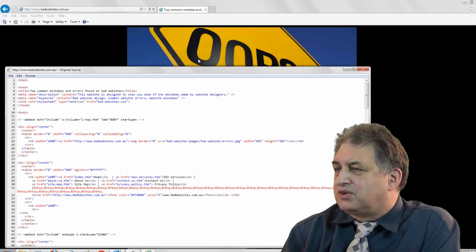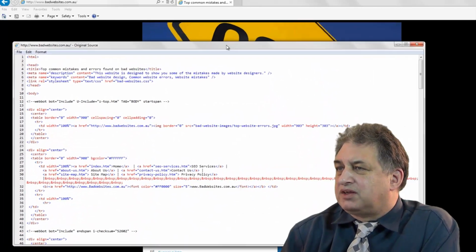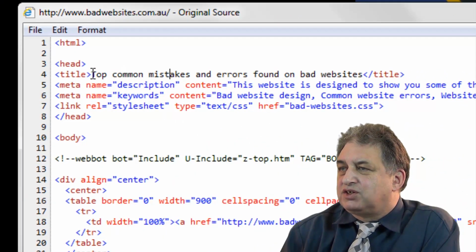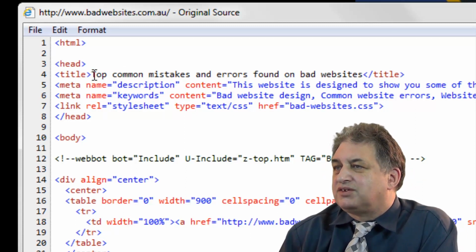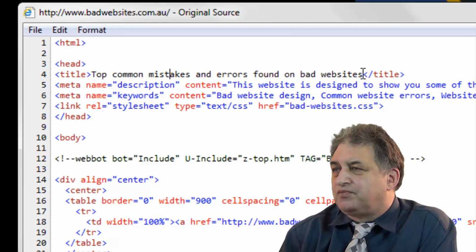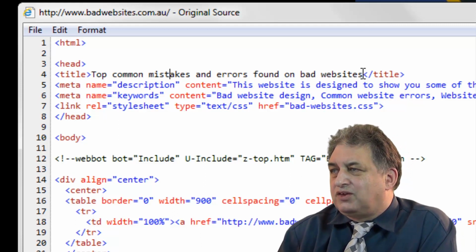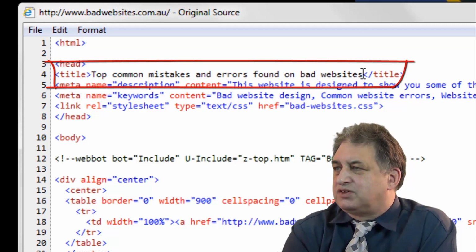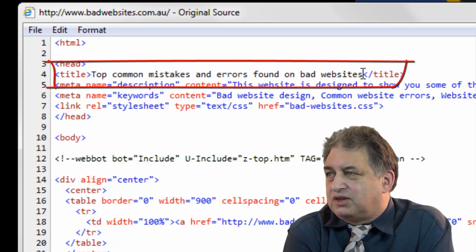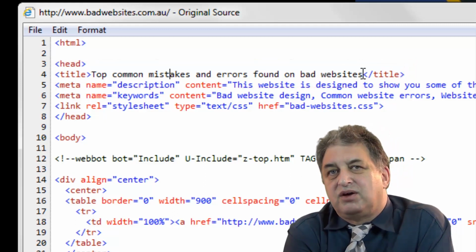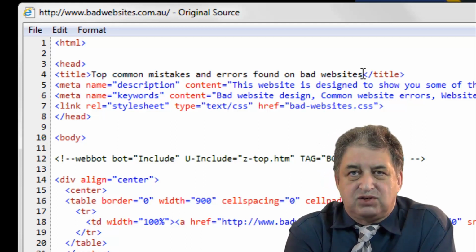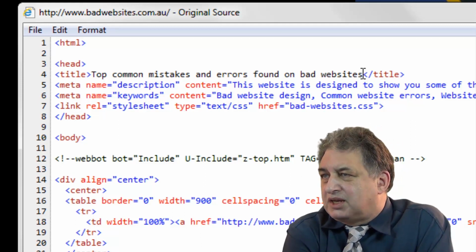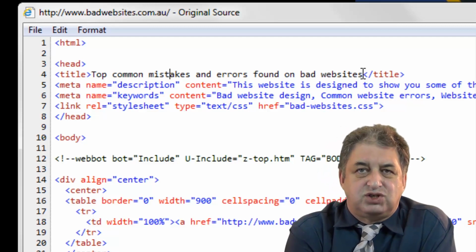and basically it lists the most common errors that people make when they're writing websites. So in this case I should have a title which should reflect the content, and indeed it does. So it says top common mistakes and errors found on bad websites. Now that's a pretty good title for what it does. If I wanted to attract local traffic, I could put something like Perth.wa, but in this case I'm looking for sort of international or national traffic, so I'm not particularly interested in just localizing it to say Joondalup or Perth or something local.